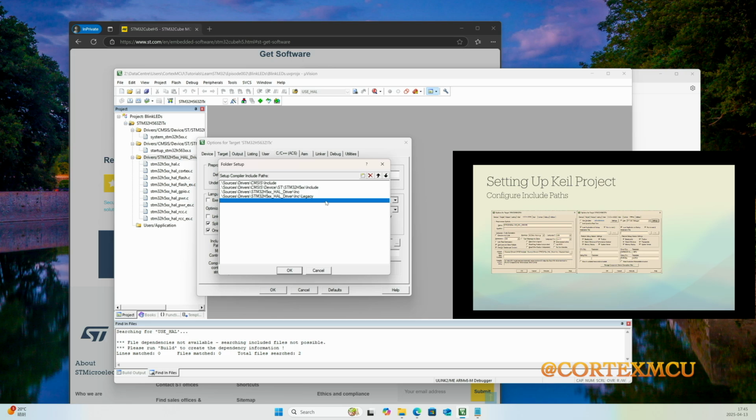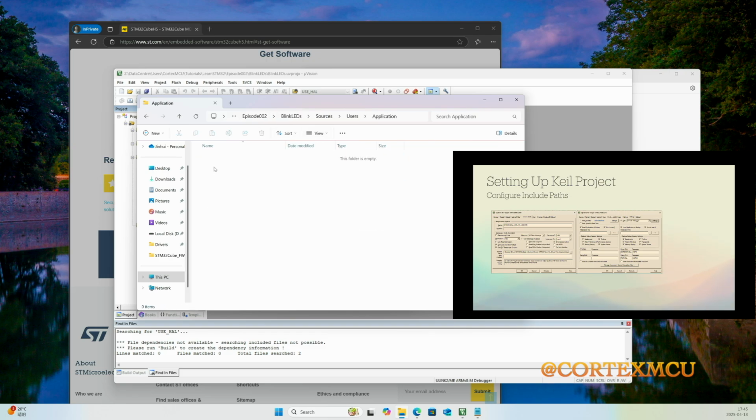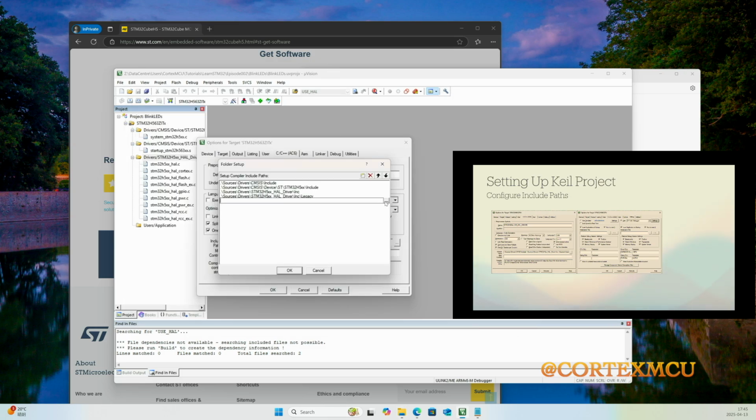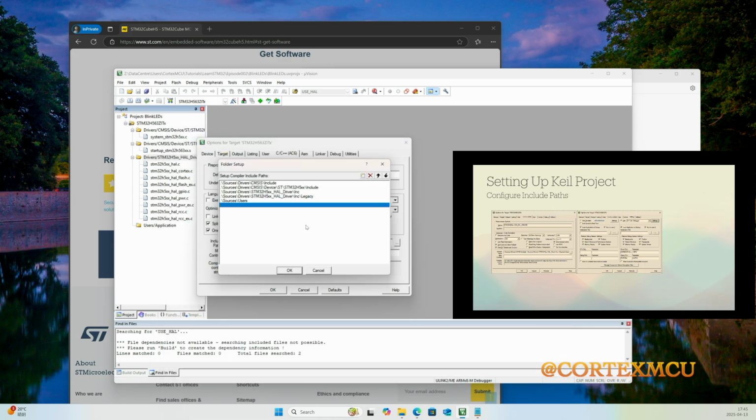Then we also need to add a new folder under applications. The name of the folder, the first one is include. The next one is source. So we are going to include the application, but here we just add users. That's okay, because we add relative include. So just click OK.